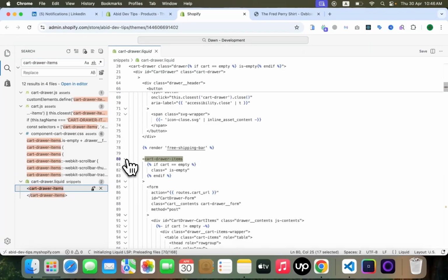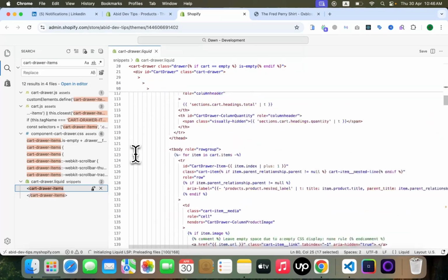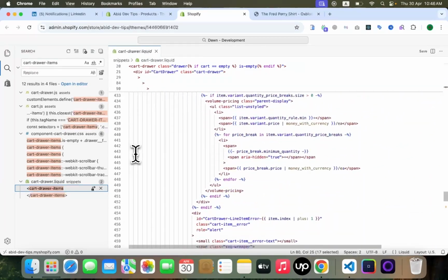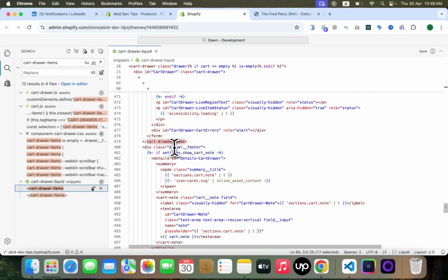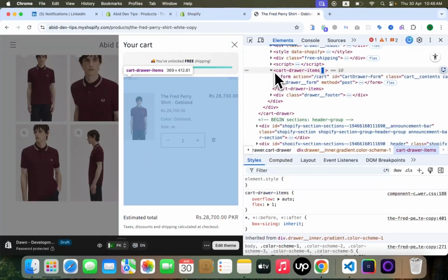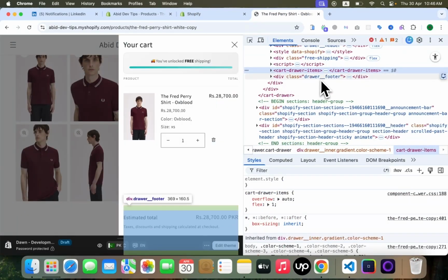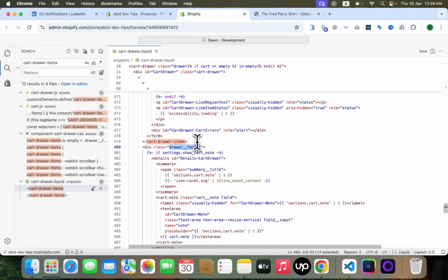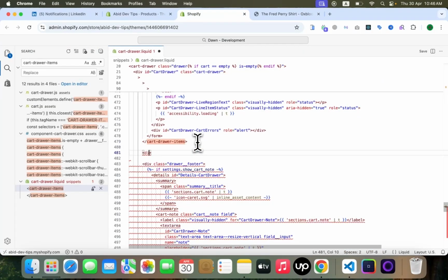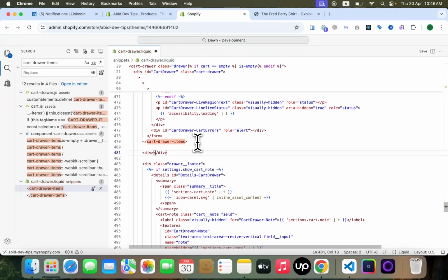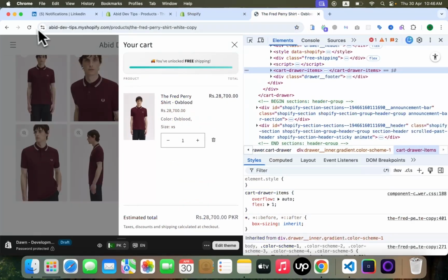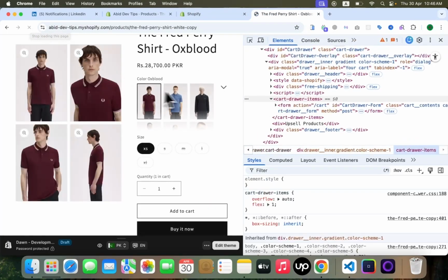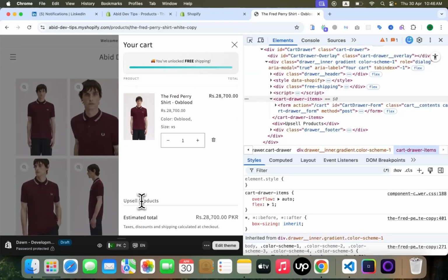Click here, minimize it or scroll down. Cart drawer items and drawer footer. We will add between cart drawer items and drawer footer. For example, test here, upsell products, click save, refresh. Yeah, upsell products. We will render upsell products here.